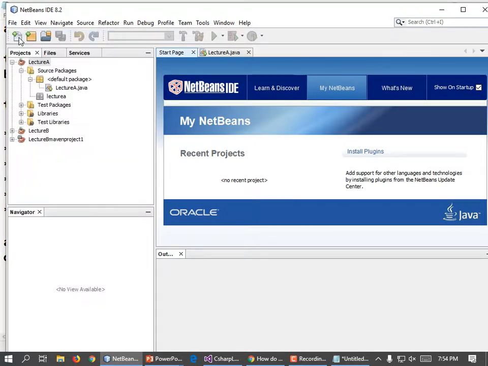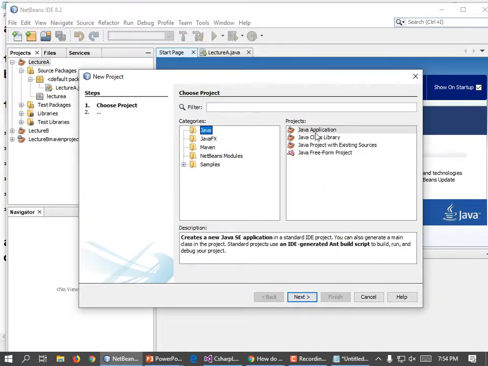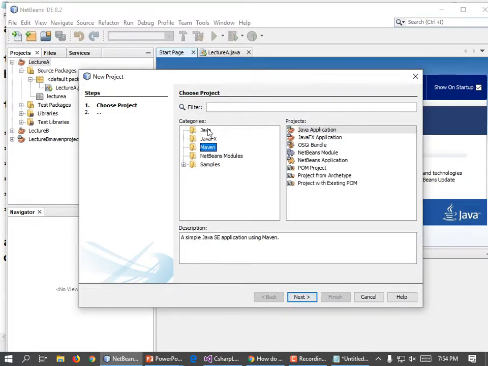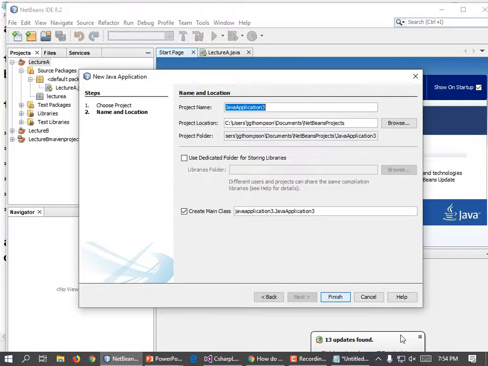Anyways, new project. This is Lecture C, I believe. So you can choose Maven or whatever. I would like for you to choose ANT if you can, but if ANT doesn't work, then do Maven. Now, if you're using a school computer, just choose Java, which is the ANT system.